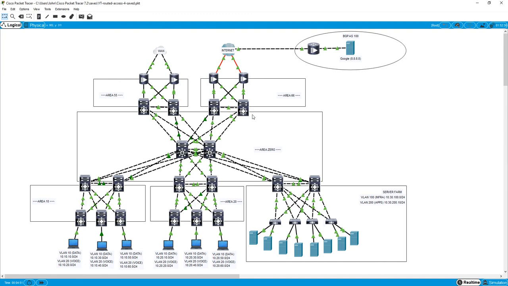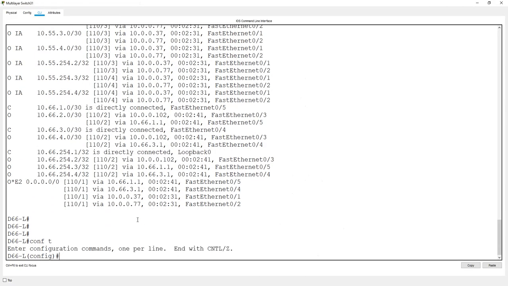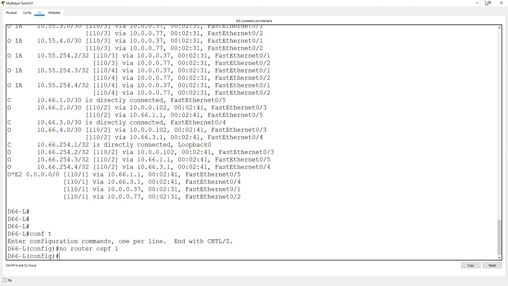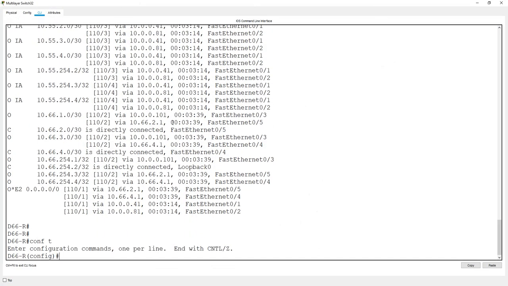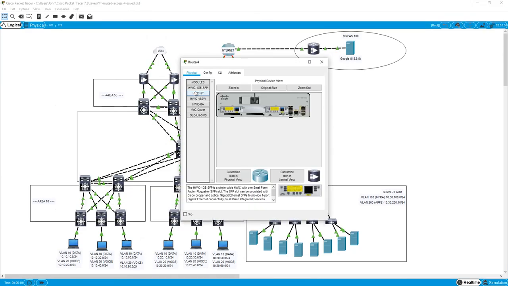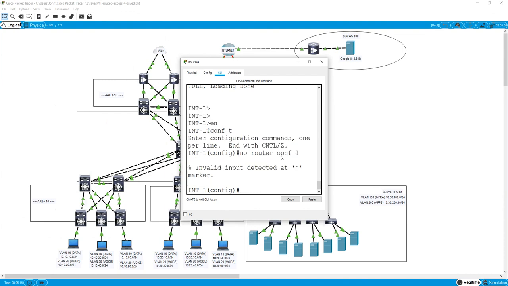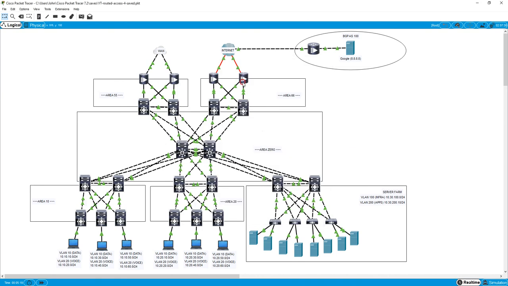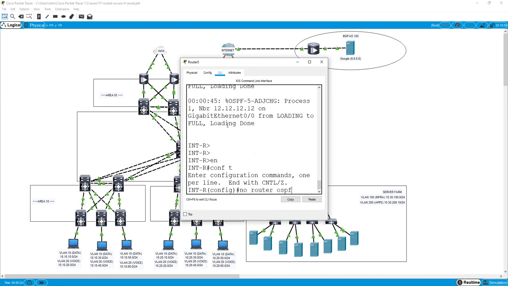So I think to get around this, we'll just remove, which is a bit annoying, but we'll do no router OSPF 1. This is unfortunately the price you pay for having to lab OSPF in Packet Tracer, but nevertheless, we'll just do that. And we'll change these to Area 0. No router OSPF 1. And we'll do no router OSPF 1.